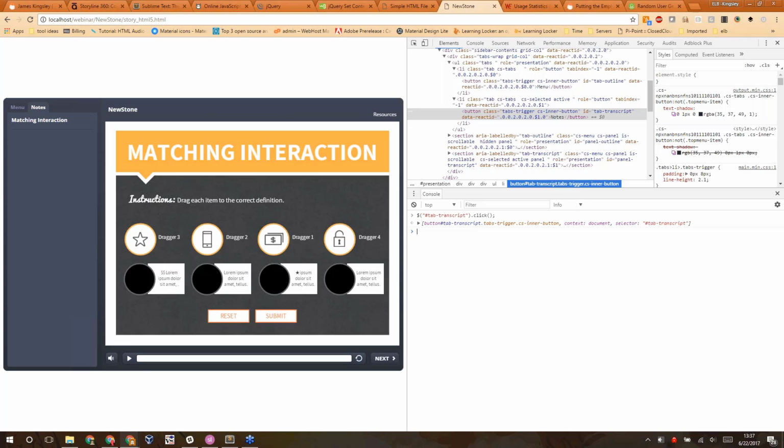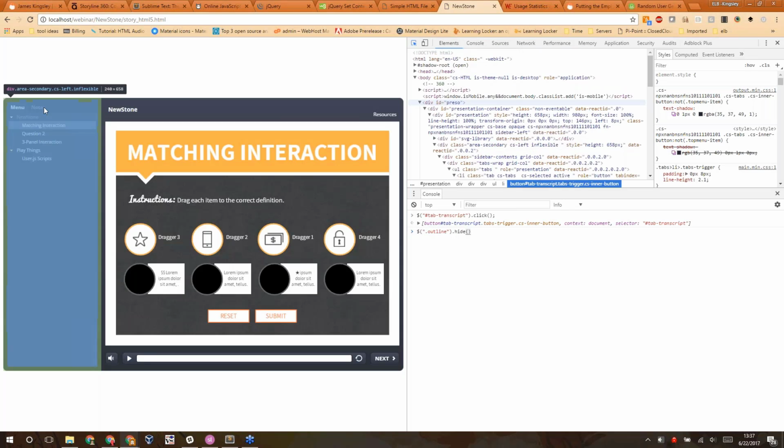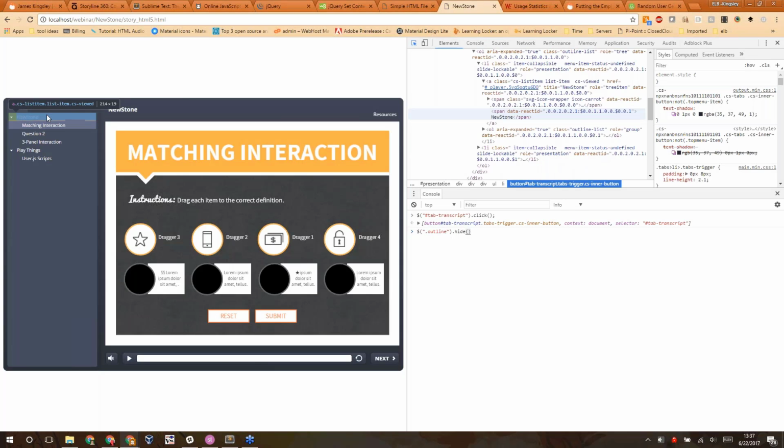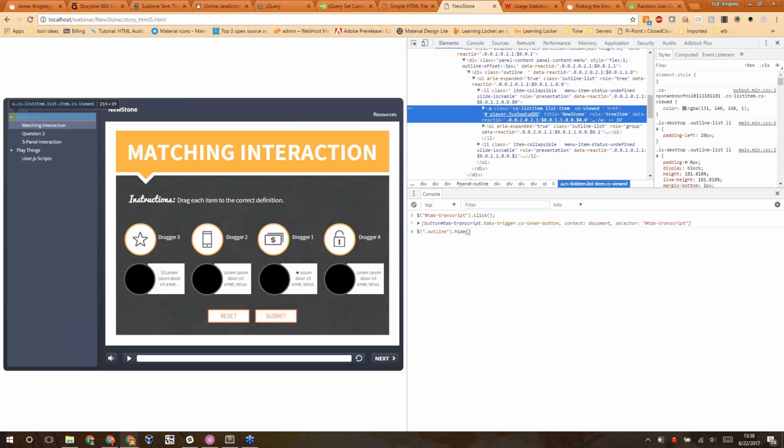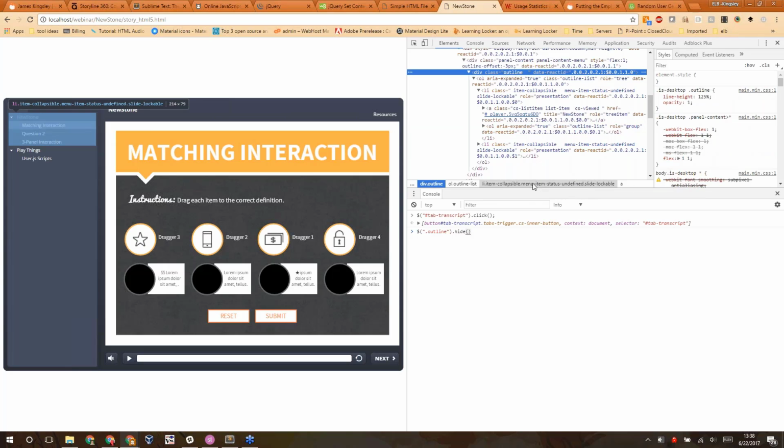So another thing that we could do here is maybe on a particular slide, we don't want them messing around in the menu. We do want them to see the notes, but we don't want them to mess around in the menu. Here, let me show you. So that's the menu button, but the menu itself, it's hard to select the whole menu. But if I select that one item, I can see here my little breadcrumb, and I can start traveling up it. And I can see there, oh, that's in the outline class.